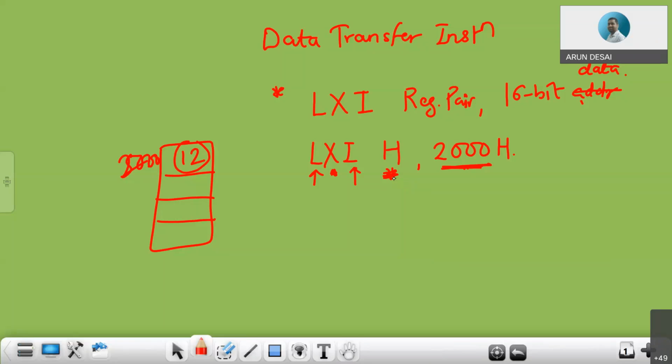Load immediate data which is present in the instruction into the register pair which is mentioned in the instruction. So what could be the output after this? Your HL register is loaded with this data simply, right? So this is how LXI works, right?